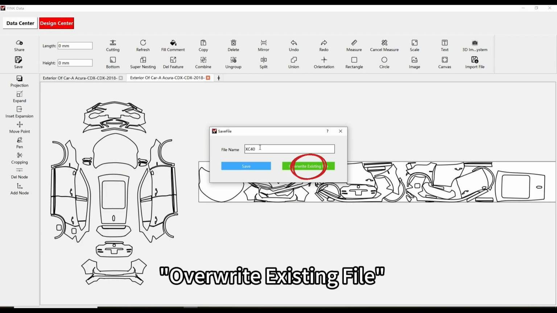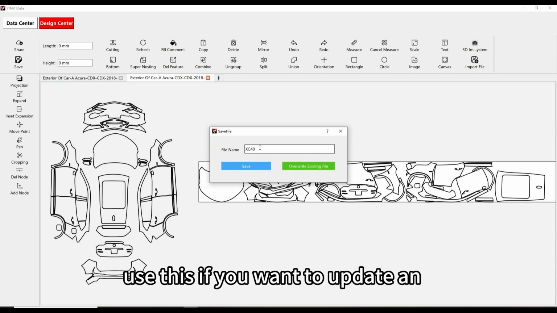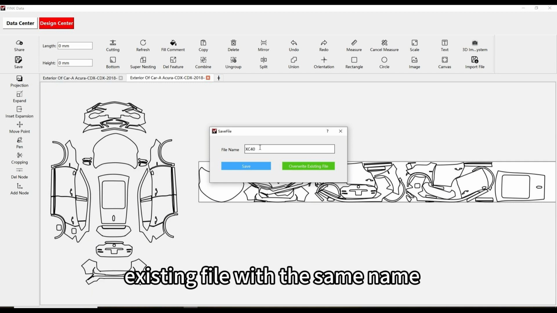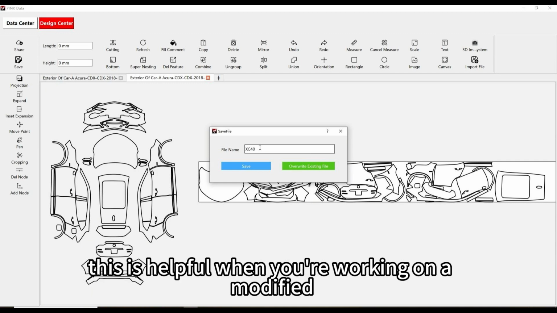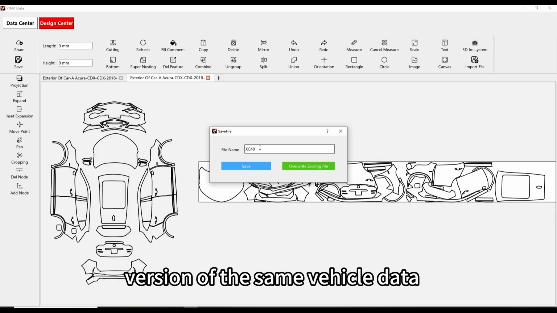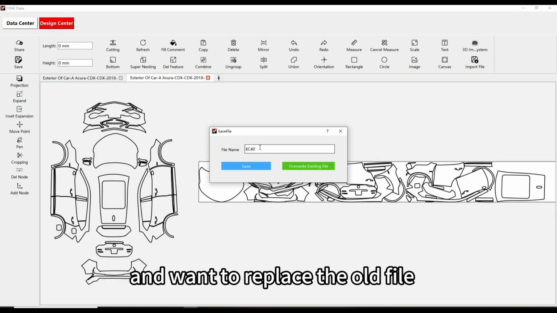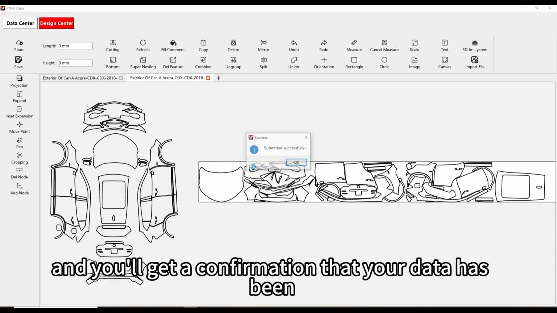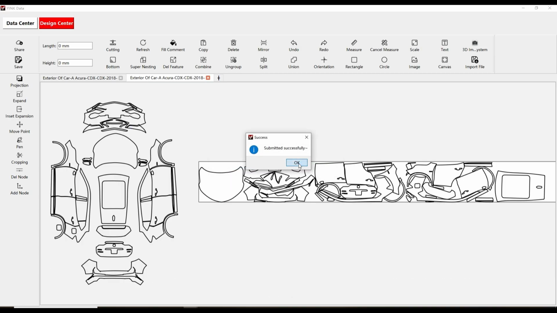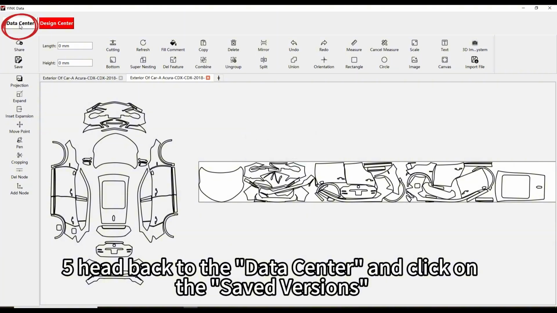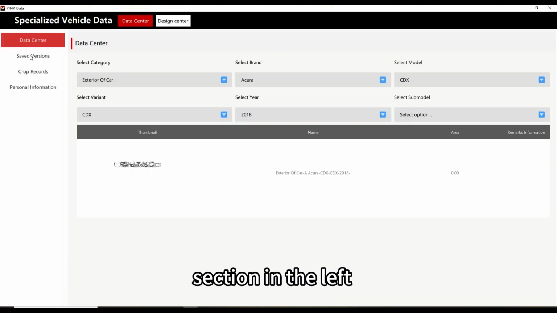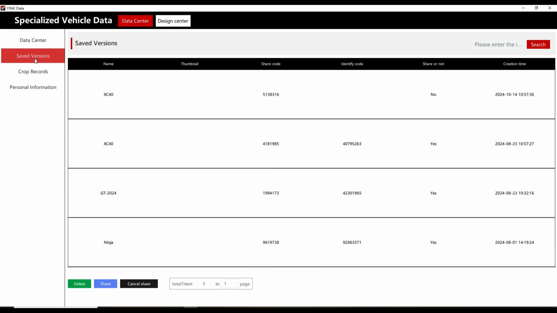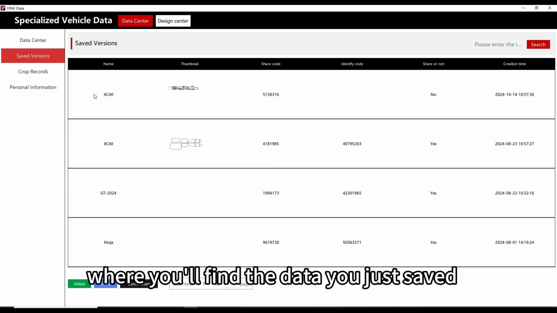Overwrite existing file. Use this if you want to update an existing file with the same name. This is helpful when you're working on a modified version of the same vehicle data and want to replace the old file. Click Save, and you'll get a confirmation that your data has been saved successfully. 5. Head back to the data center and click on the Saved Versions section in the left navigation bar, where you'll find the data you just saved.